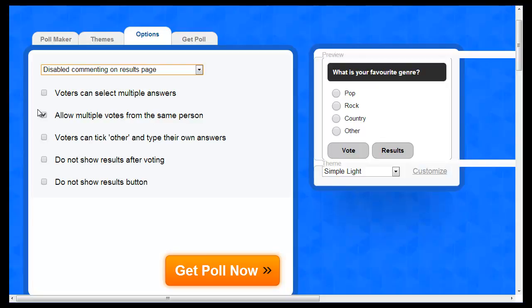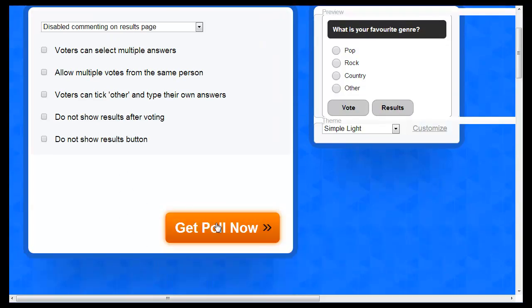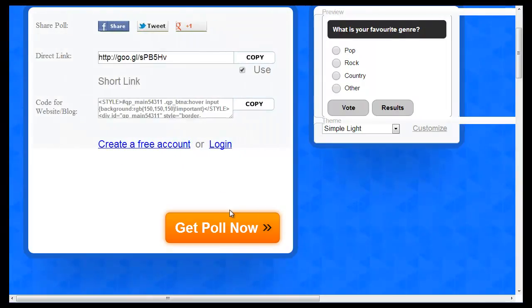Now this one's interesting. Obviously if someone comes to your site, they choose a genre, they click vote, close the web browser, open it again, they could choose something else and completely mess up your stats. So what we do here, make sure that is unticked, and the next time they come back it will just show the results and not let them vote again. That really is about it. You can stop them seeing the results if you want. Don't know why you'd want to. And then click the Get Poll Now button.